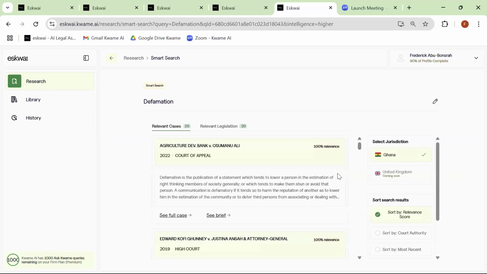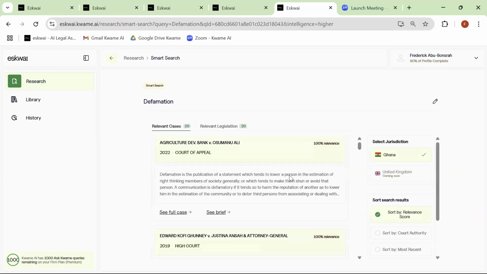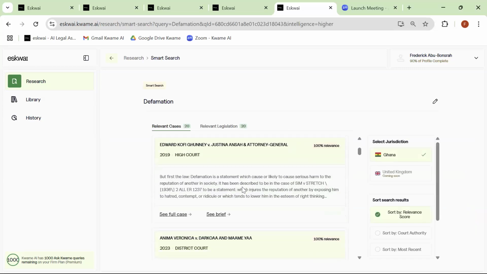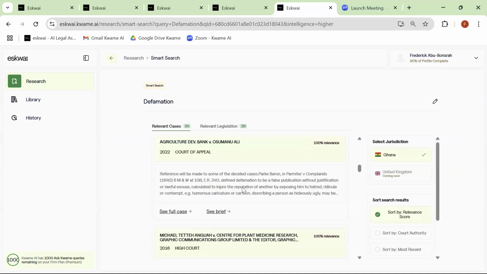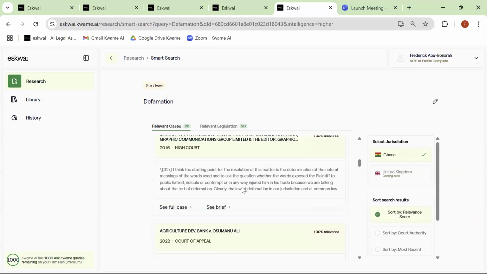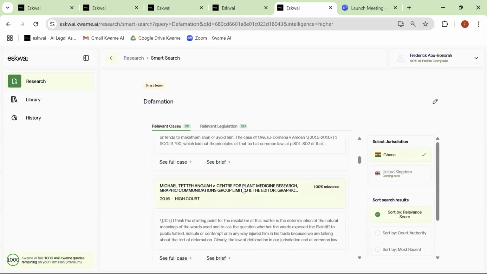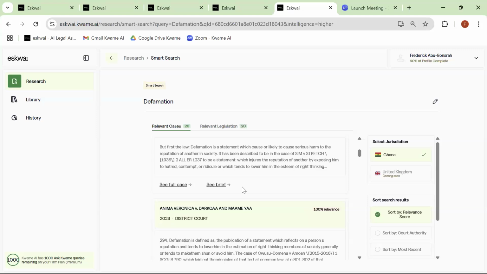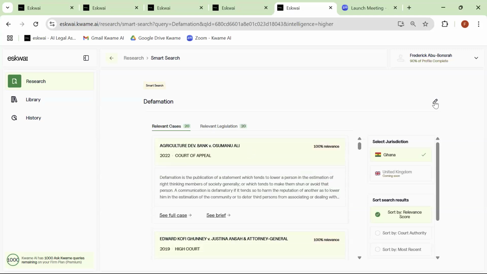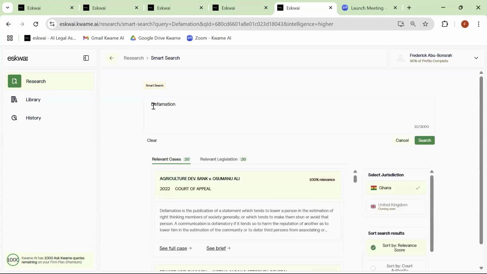Okay. So I think when you put in just one word, you would get results. I don't know whether there are cases that specifically just mention defamation, or cases where the subject matter is actually about defamation. But yes, we usually recommend that you put in a specific query. So it's always about what exactly are you looking for.